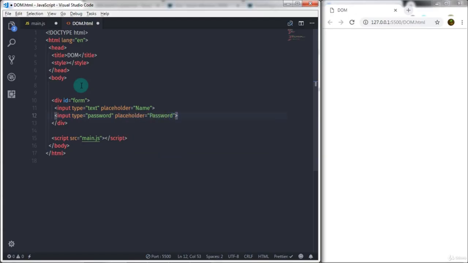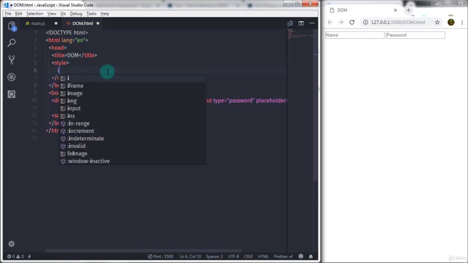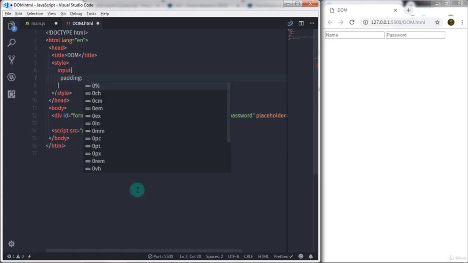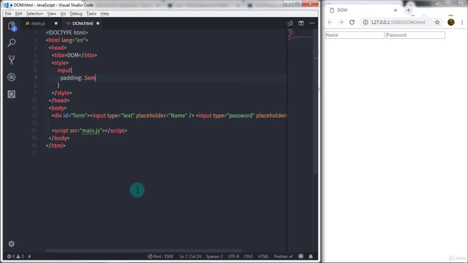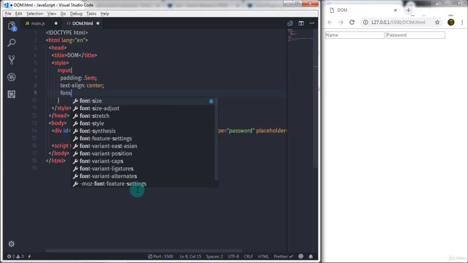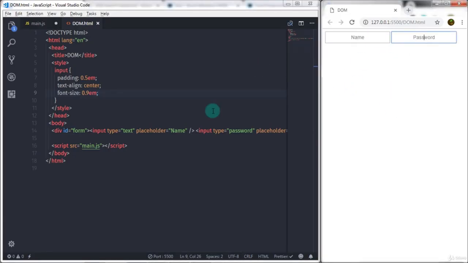Now I just wanted to style these two text boxes using style element. So I'm going to use CSS to style this element. So I will say style here in the head section of this dom.html file. I will create style tag here and select the input text boxes using input selector and specify padding 0.5em, text align center, and font size is going to be 0.9em, right? Now our design is ready.